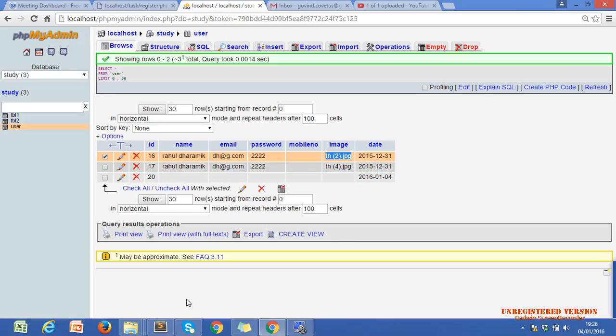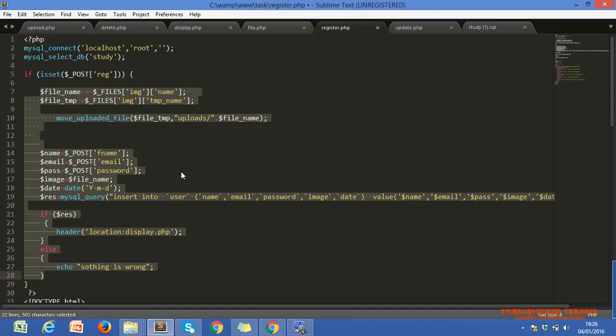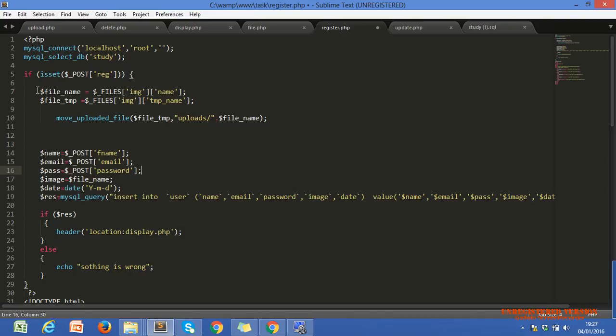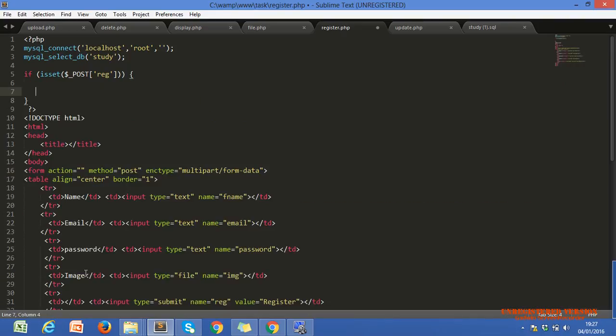Now, second thing, what you have to do, this condition. You know about this condition? If isset, dollar underscore POST, reg. Do you know or not? Yeah. Whenever a form button is clicked, this condition will go true, and all the code in between this if condition will execute. Whenever form is submitted, whenever we clicked on the register button, the information within the text boxes, within the input tags will be sent.